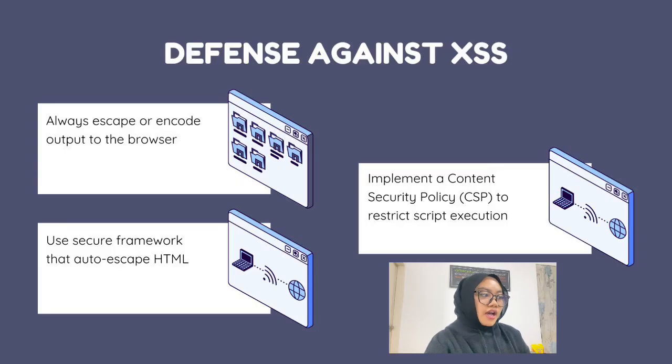So, how to defend against XSS? Always escape or encode output to the browser, use secure frameworks that auto-escape HTML, and lastly, implement a Content Security Policy, CSP, to restrict script execution.